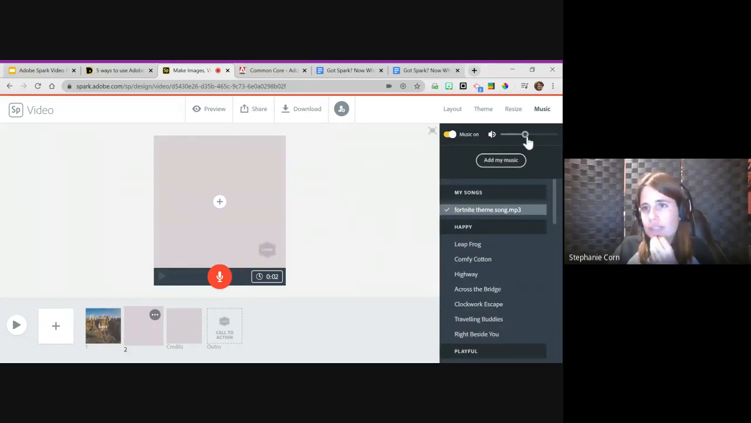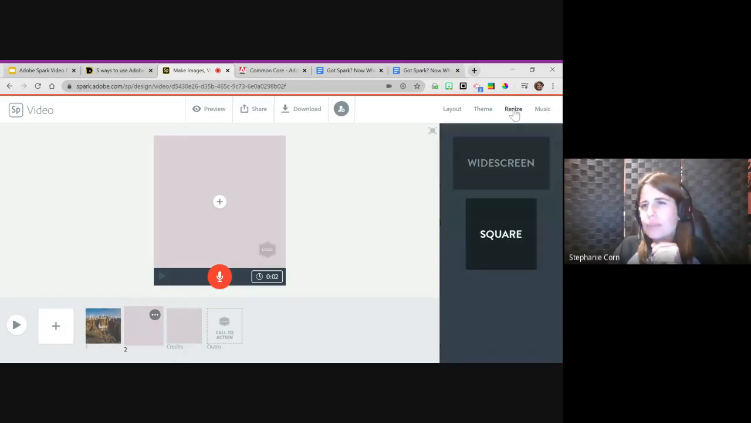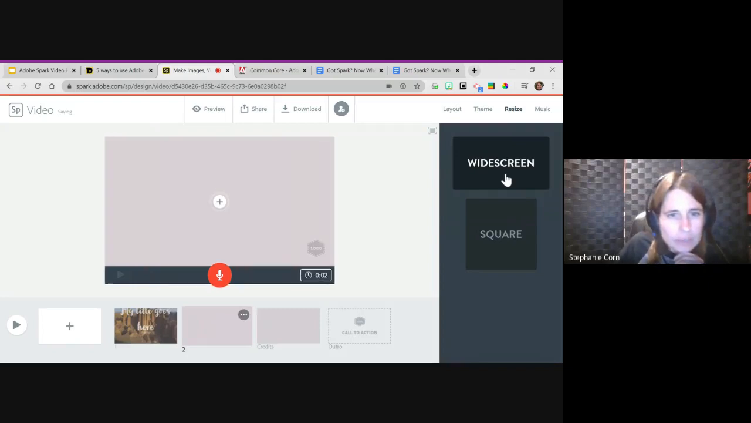You can adjust the volume right here. And if you want the music off or on, here is where you can turn it off or on, toggle it back and forth. All right, I'm going to put mine back to widescreen now.